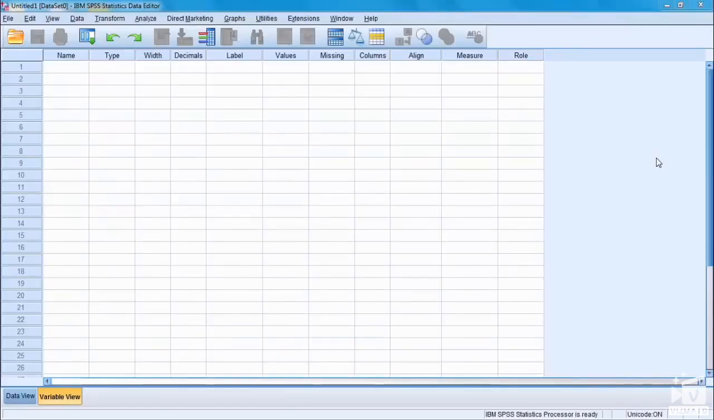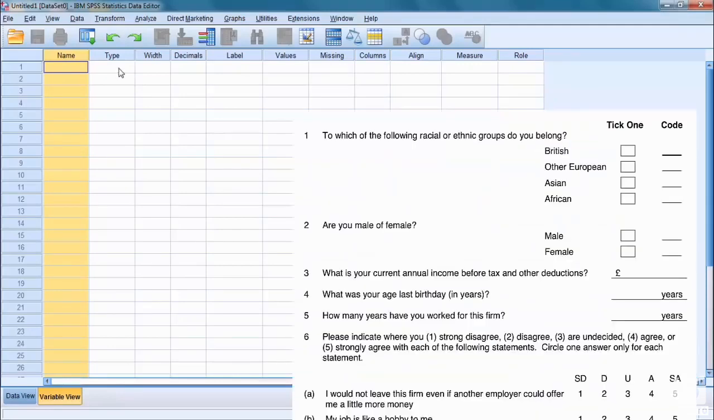To create a dataset, I opened a blank SPSS file, and as you can see, the software has opened it for me on variable view, a view that shows names of variables and their properties. This is where you start creating your dataset. I have also opened our questionnaire with the 6 questions we would like to code, and I'm gonna start by creating names for those first questions.